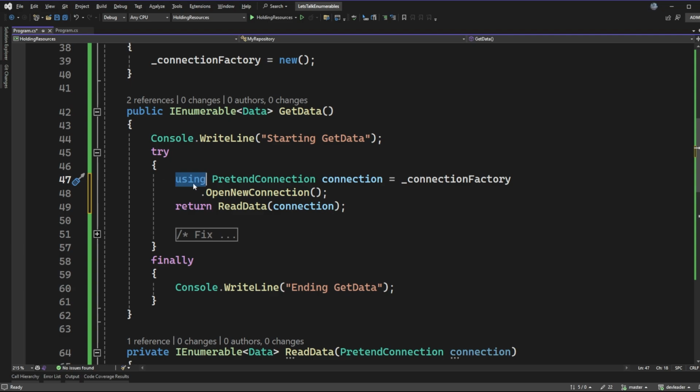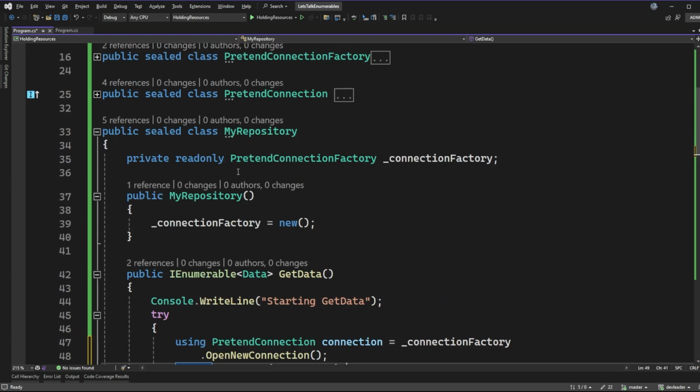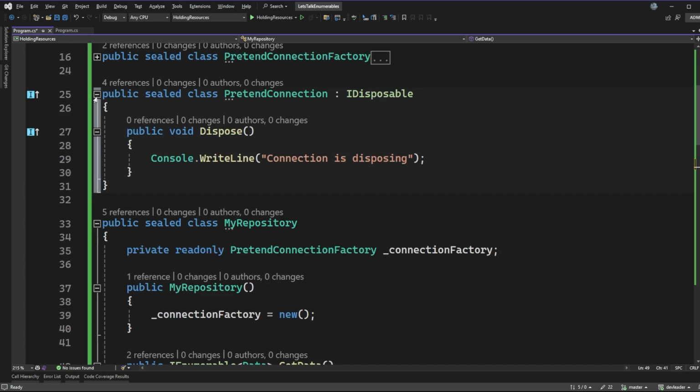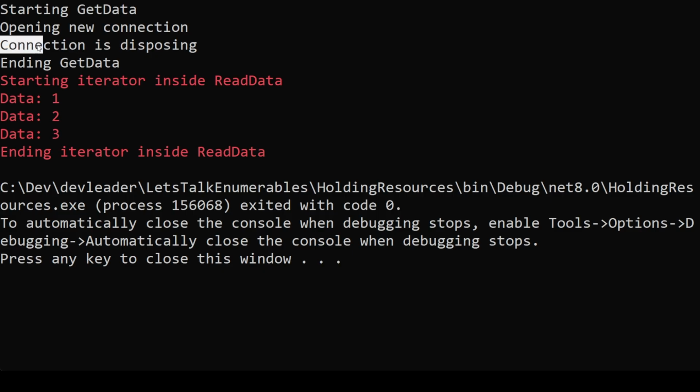So this syntax that you see right here is very similar to what I had with the curly braces explicitly provided. So in theory, this should go dispose of our connection. And if I scroll back up just to show you, pretend connection, when it's disposed, will say connection is disposing. So now we have a proper using statement. Let's go run this and see how it fixed it. And awesome, as we can see on the screen, we have connection is disposing. That's great, it means the using statement's working.